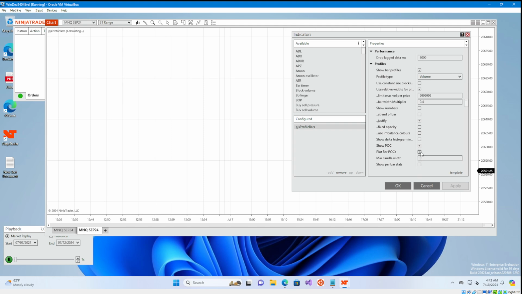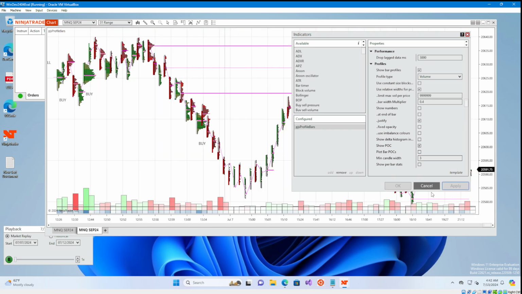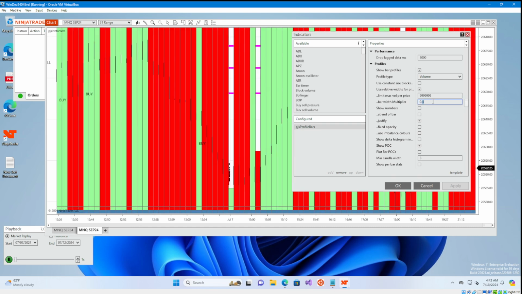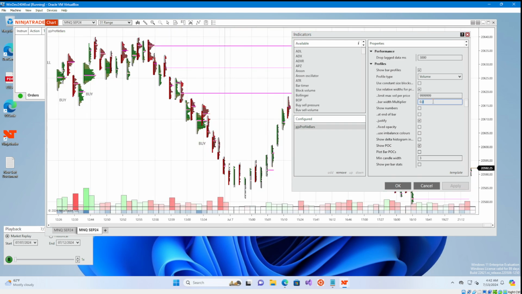Plot bar box, sorry, we'll turn that off. There's just that magenta line going to the middle there. Again, all just personal preferences. Bar width multiplier, that will make the bars on average fatter or thinner. It's just an internal multiplier, and again, it's just a personal preference thing. Every instrument has its own unique volume characteristics, and you may have to play with those numbers slightly in order to get the best visuals.